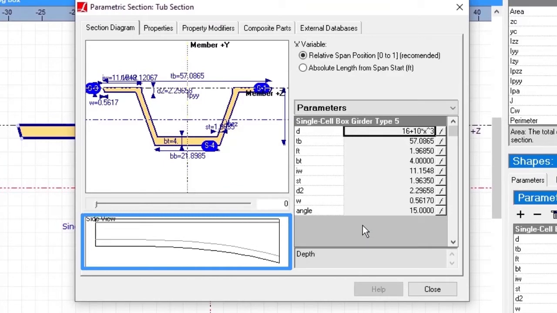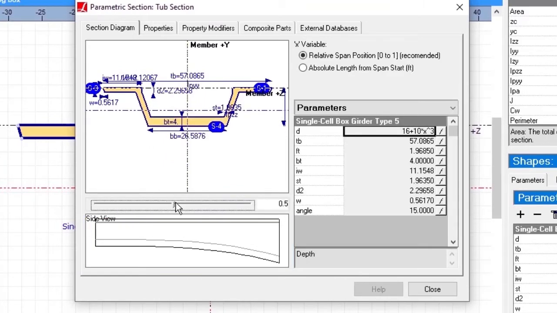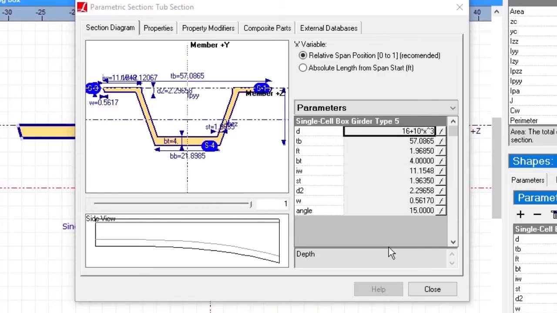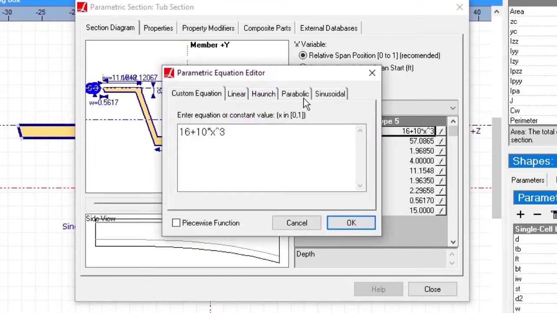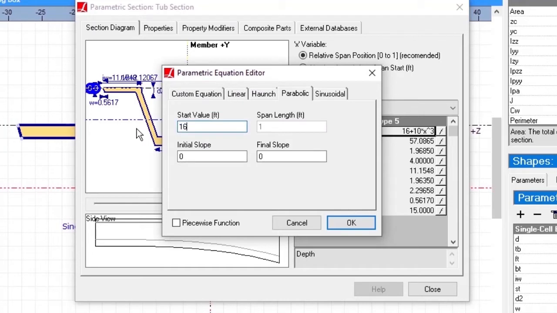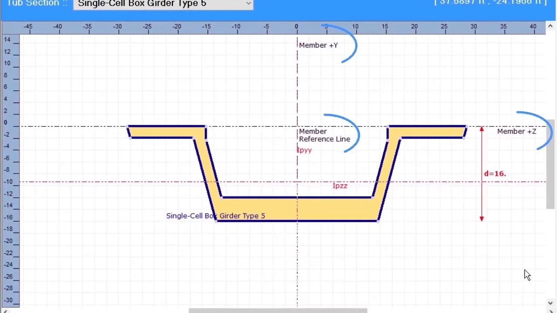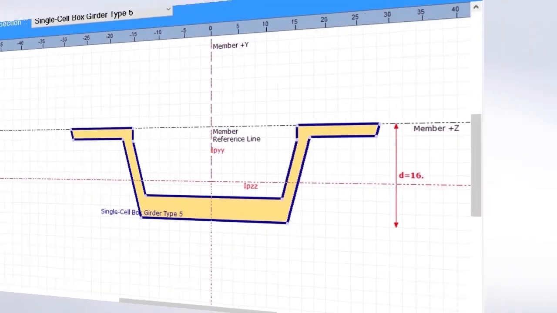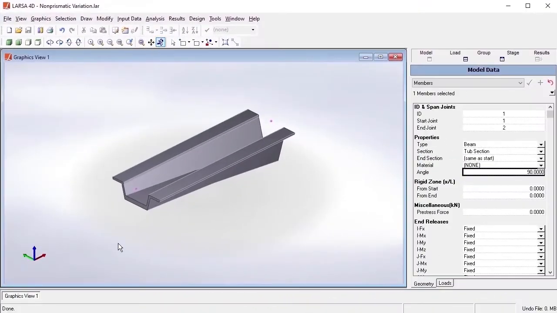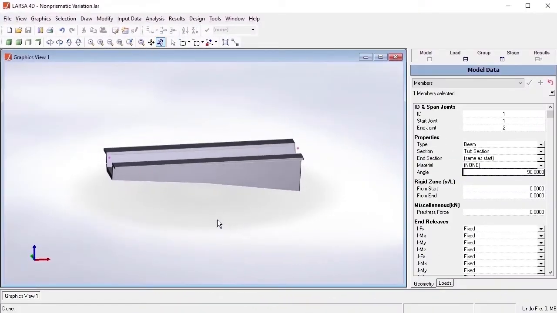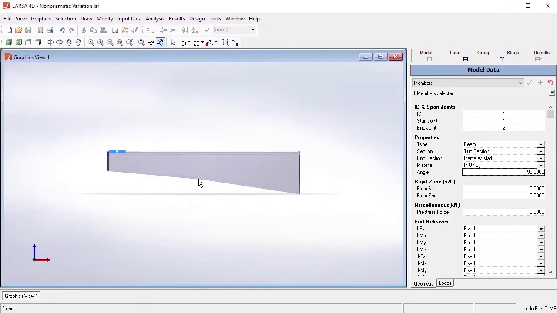Variation can be defined as a piecewise function within different ranges of length. In this example, a parabolic variation is defined for the depth of the section. As can be seen from the alignment of this section, the member reference coordinate system is at the top face of the section. In the 3D model, it can be seen that the depth of the member varies as the member reference line is a straight line that connects the start and end joint of the member.